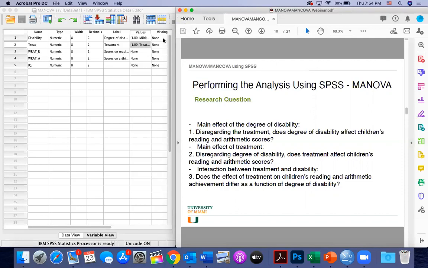And we also have a question about the interaction effect. Does the effect of treatment on children's reading and arithmetic achievement differ as a function of degree of disability? Or you may want to say, does the degree of disability affect children's reading and arithmetic achievement as a function of the treatment? So it depends really on your way of looking at the interaction effect.